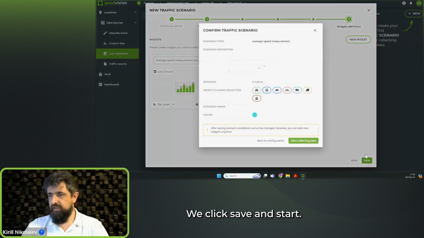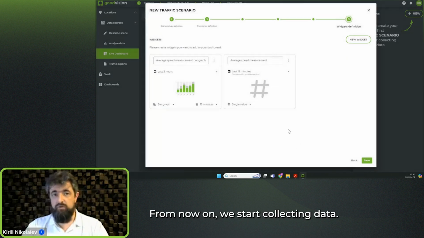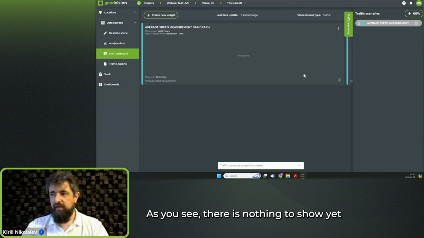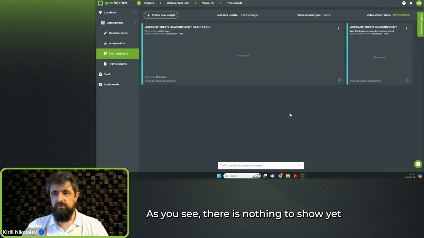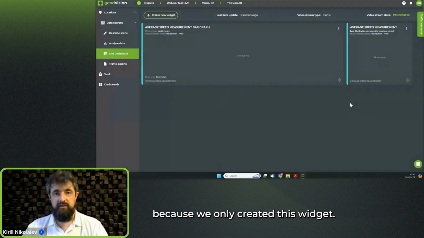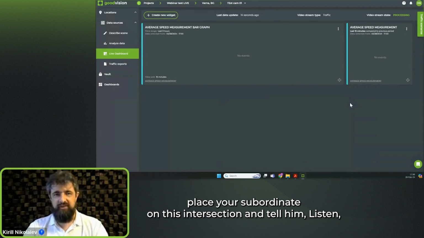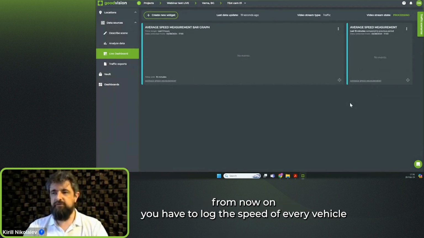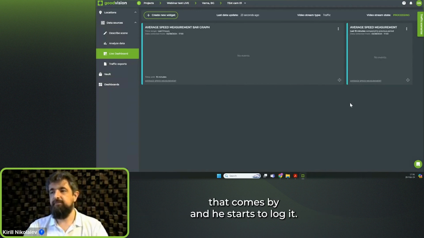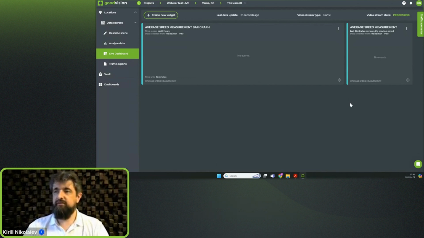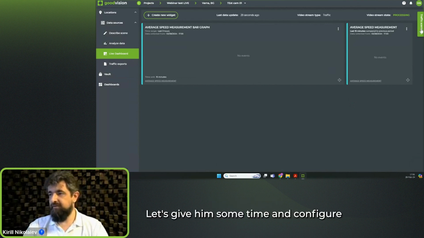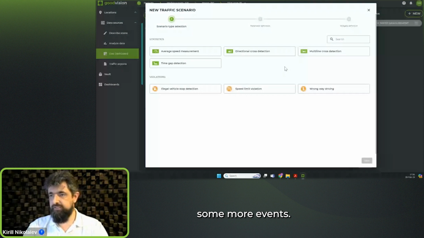Okay, we click Save, and from now on, we start collecting data. As you see, there is nothing to show yet because we only created this widget. It's basically as if you would place your subordinate on this intersection and tell him, listen, from now on, you have to log the speed of every vehicle that comes by. And he starts to log it. Let's give him some time and configure some more events.